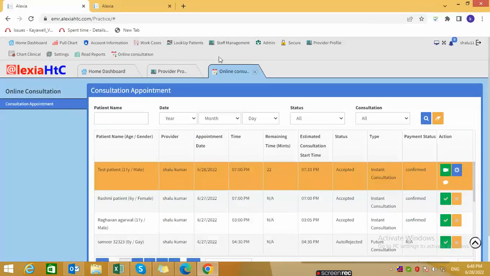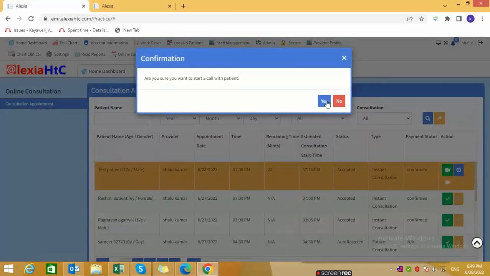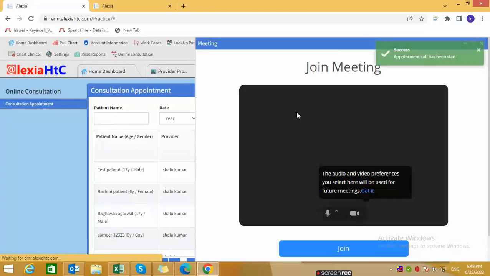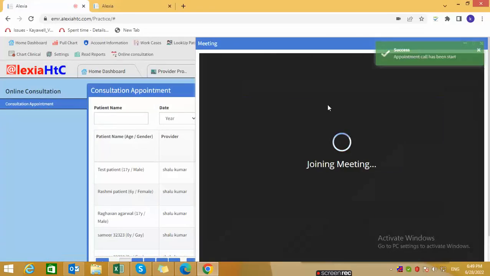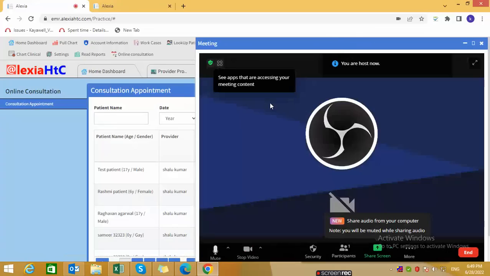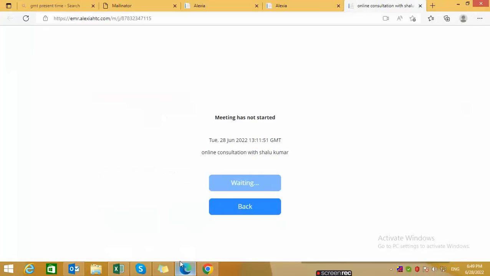We will go to the provider public page, provider dashboard. In provider dashboard we have Zoom button over here. He can initiate the call from here. If the provider initiates the call from here, the patient which was in waiting before has the access to join the meeting. Now the provider has started the Zoom meeting, so we will go to the patient side which was showing waiting before.